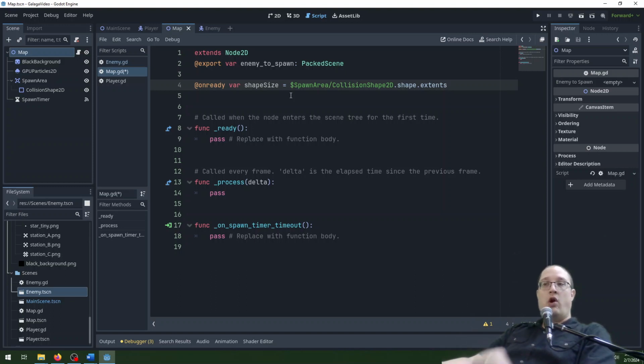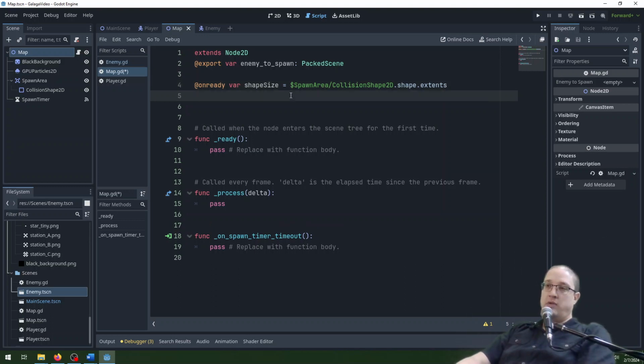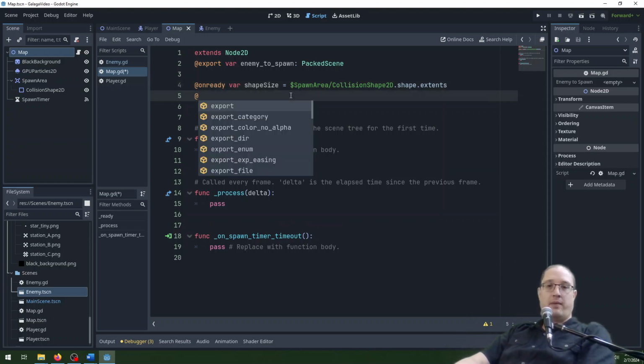I used the word onready because what that'll do is it'll force it to wait until this map is loaded before calculating this, which is good. So it means the spawn area gets created and that shape gets created, and then we try and calculate the extents. If we try and do that first, it might give us grief.